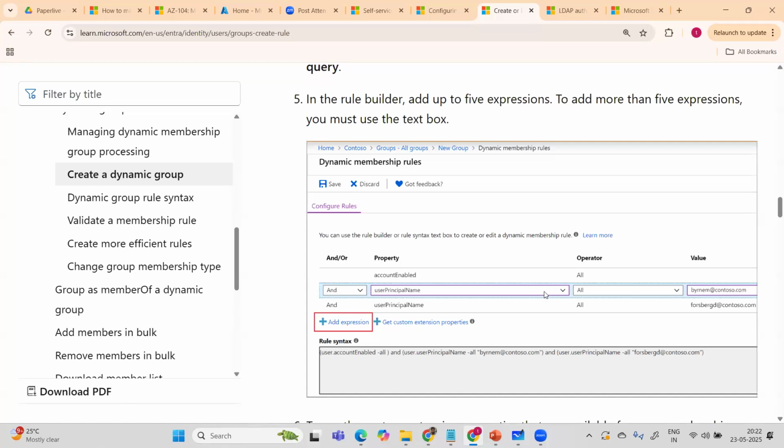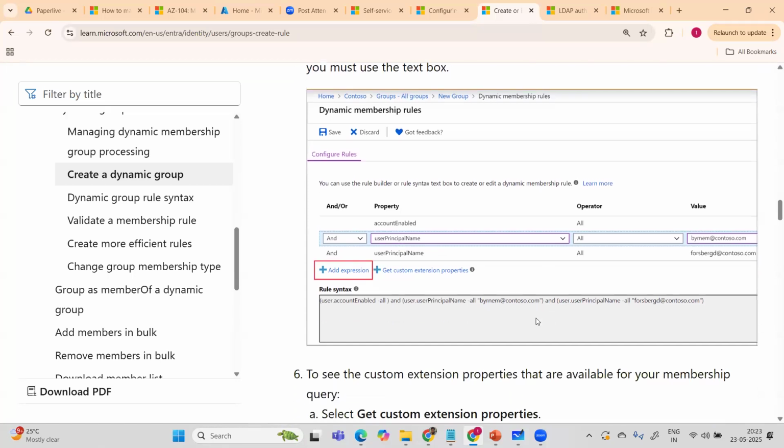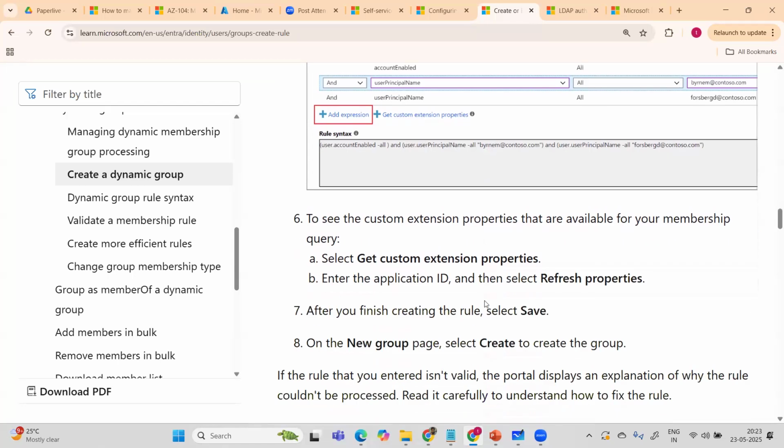For example, I'm providing the domain name, the user principal name, if it is equal to this, then whatever the syntax will be, the query will be automatically written here in the backend. Whatever expression you provide will be converted into the query. You don't need to write the query, you don't need to understand the syntax. It will simply be converted, and just click OK, then select save.